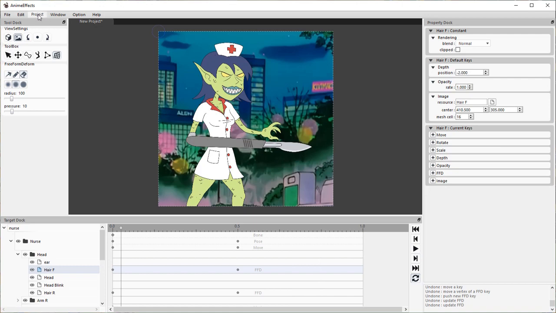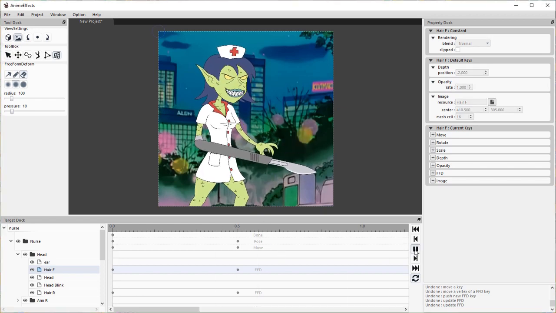So we go up to Project, Max Frames, and then set it to longer. Let's just make this 4 seconds. So 240 frames. And now it is 240 frames.